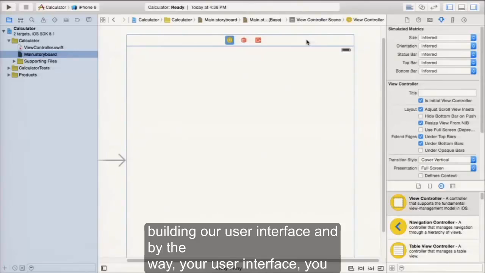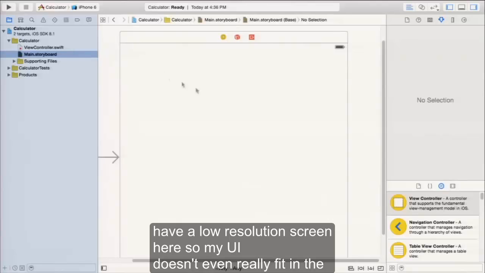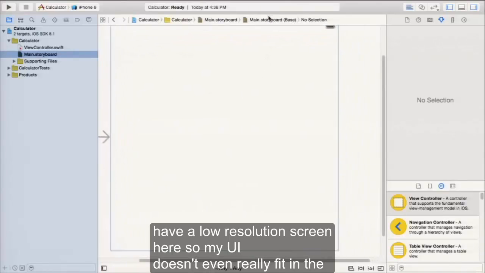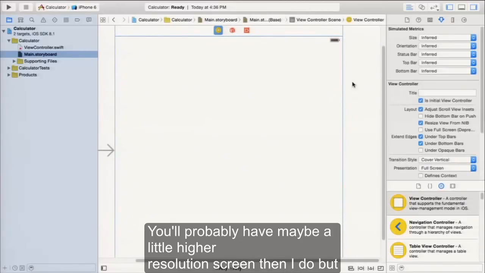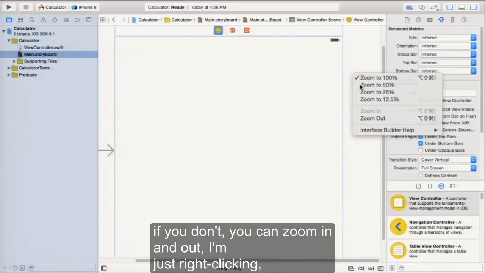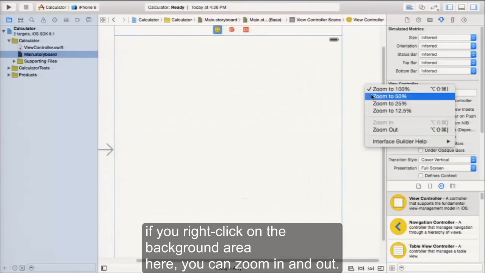interface. And by the way, your user interface, you can see I have a low resolution screen here, so my UI doesn't even really fit in the space here. You'll probably have maybe a little higher resolution screen than I do. But if you don't, you can zoom in and out. I'm just right-clicking. If you right-click on the background area here, you can zoom in and out.